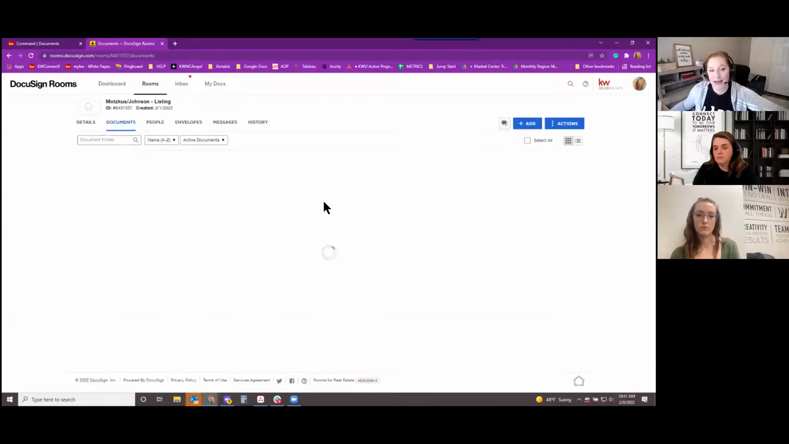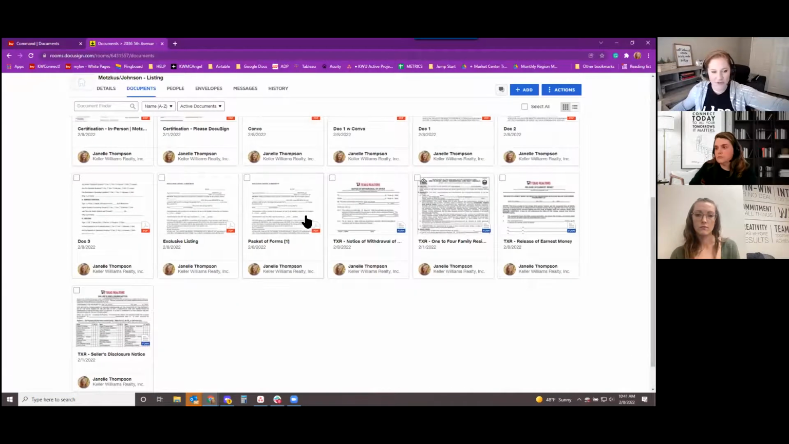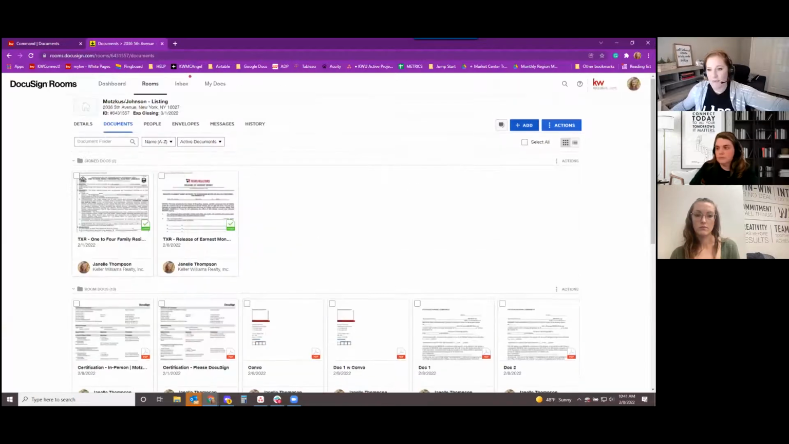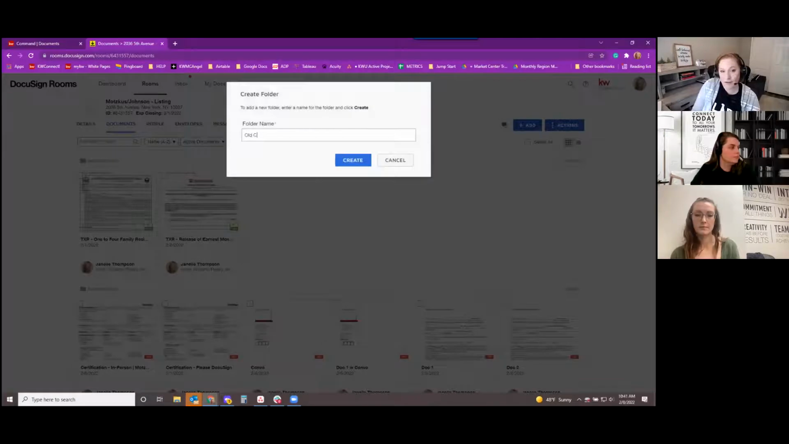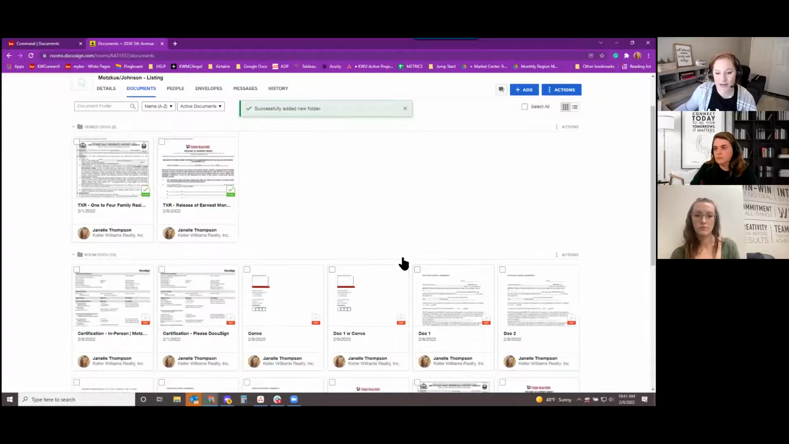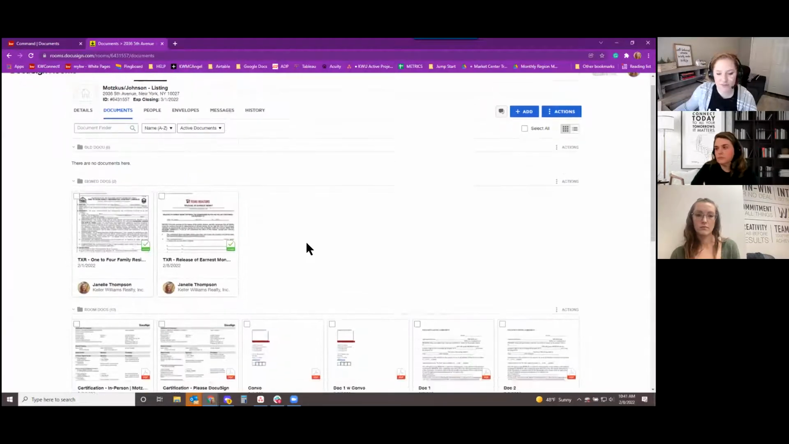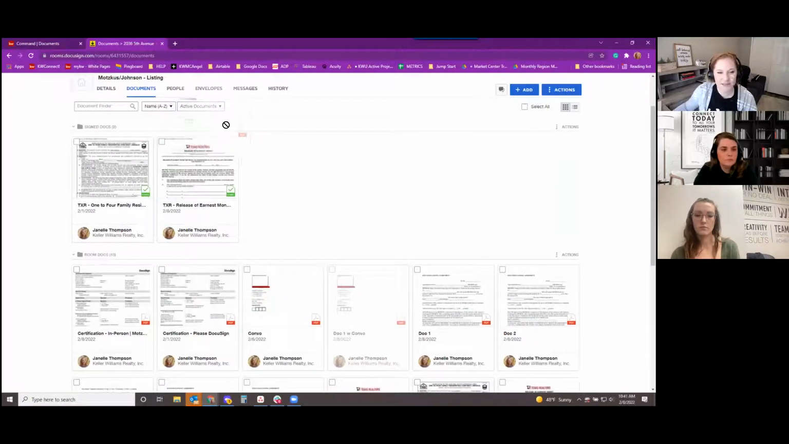Again, maybe I want to do signed documents here. I don't think I have any more signed documents. Maybe I want to do old folder, old documents. I can put that, and then maybe that packet of forms is an old document. And sometimes it gets hard to do this, as y'all can see.